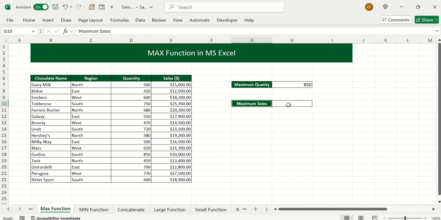I want to find the maximum sales for this. Type the MAX function and select the sales column, close parenthesis, enter. Now here, if you can observe, 30,000 is the maximum sales of the chocolate names.